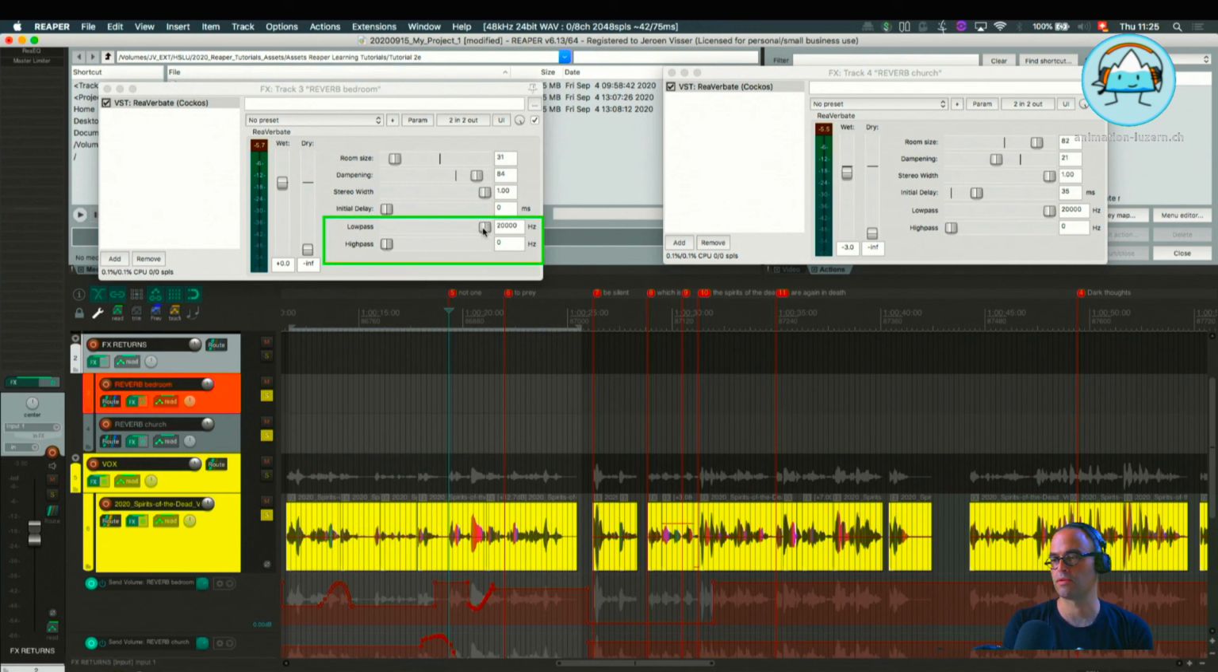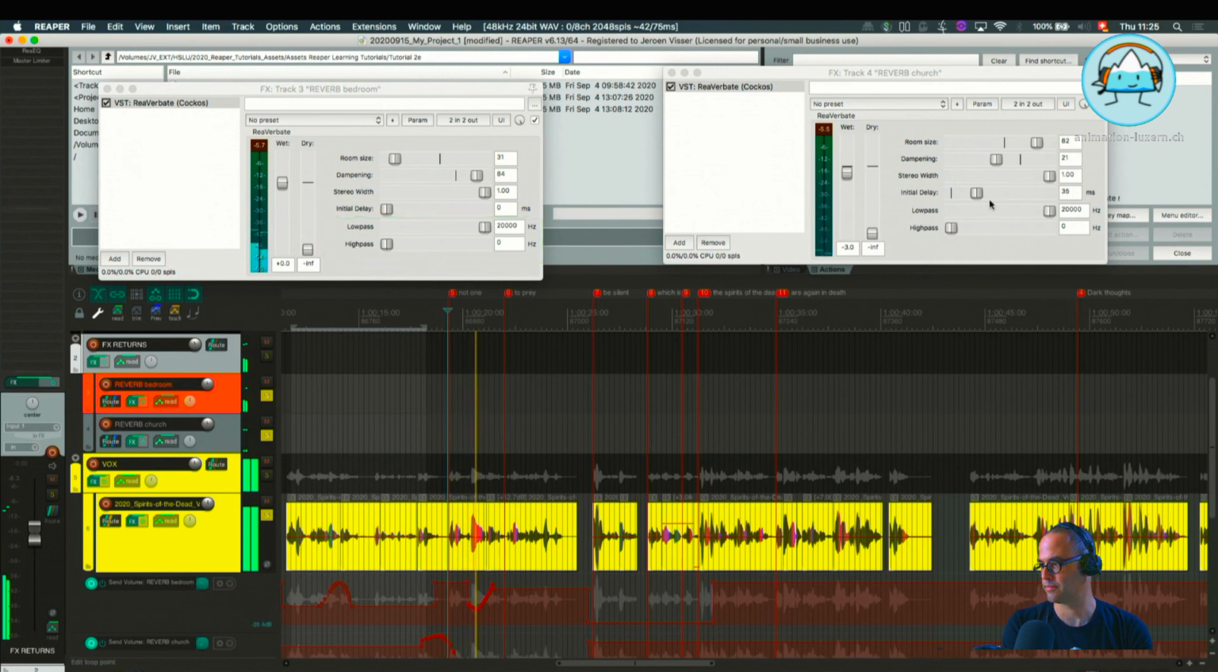One of them is a so-called low pass, meaning the highs will be cut. So the high frequencies, and higher, even higher, will be cut. I can demonstrate it maybe on the church.